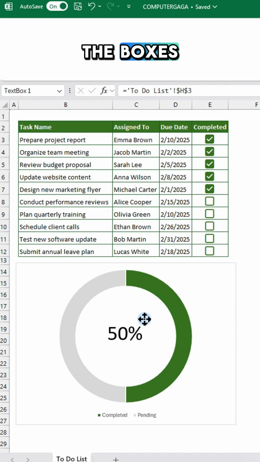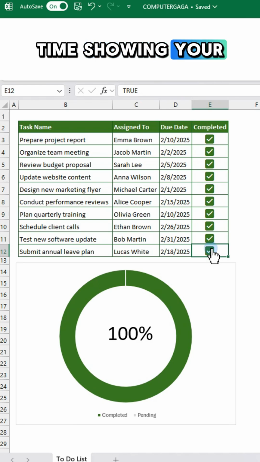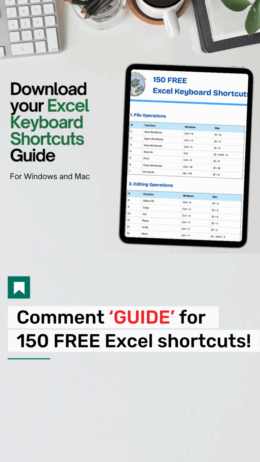As you tick off the boxes, the chart updates in real time, showing your progress. And that's it, a fully interactive progress tracker in Excel.